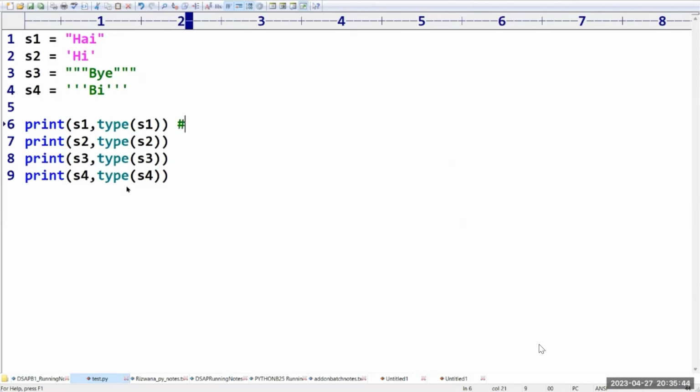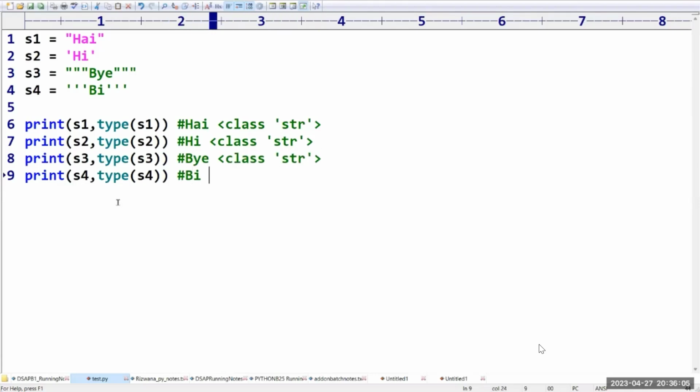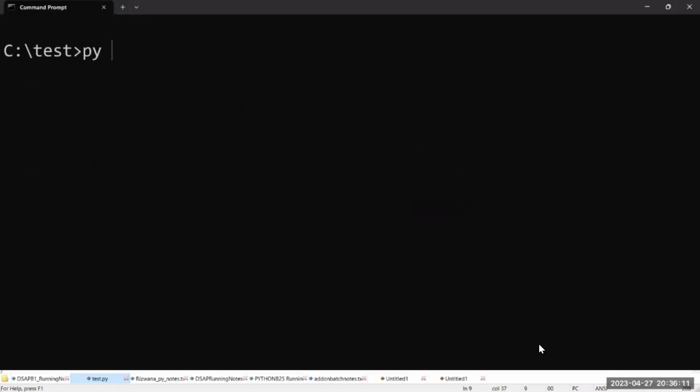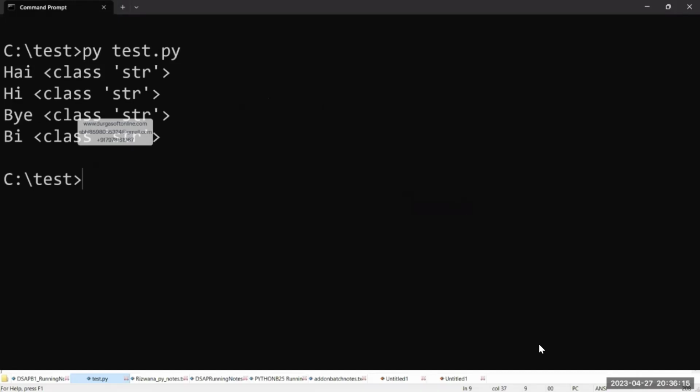So you can see for S1 what output we are getting: hi, and it is of type class str. For S2 it is going to print hi and it is of type class str. For S3, it is bye and the corresponding object is of type class str. And for S4, the object is bye and it is of type class str. Like this we will get, sir. Let us run the code and cross check whether it is working or not. Yes, you can see every object is of type class str only.